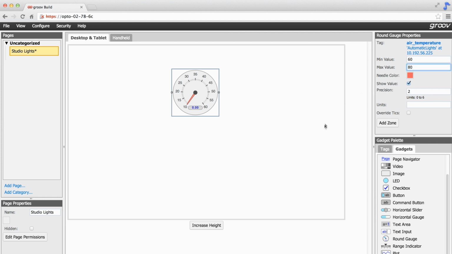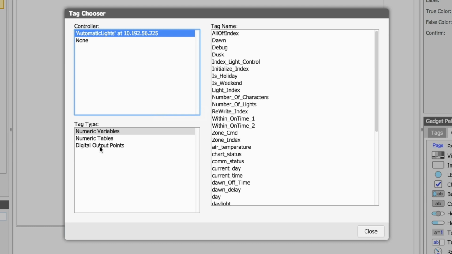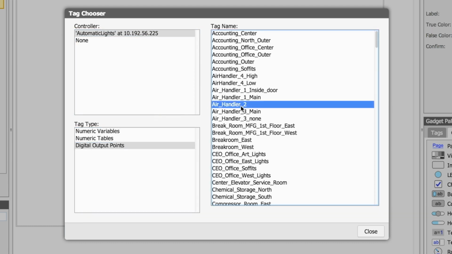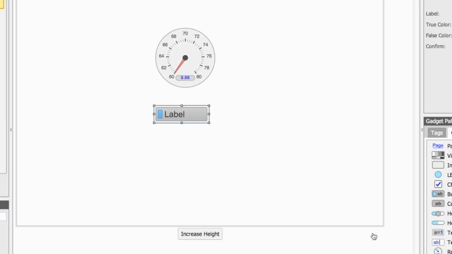Now I'm going to grab my button to turn the lights on and off. So grab the button gadget, drag that over and drop it. Connect that to the digital output in the controller. If you've got a lot of tags, you can just type in the name and it'll drill down through the list. Click COS and the connection is made.